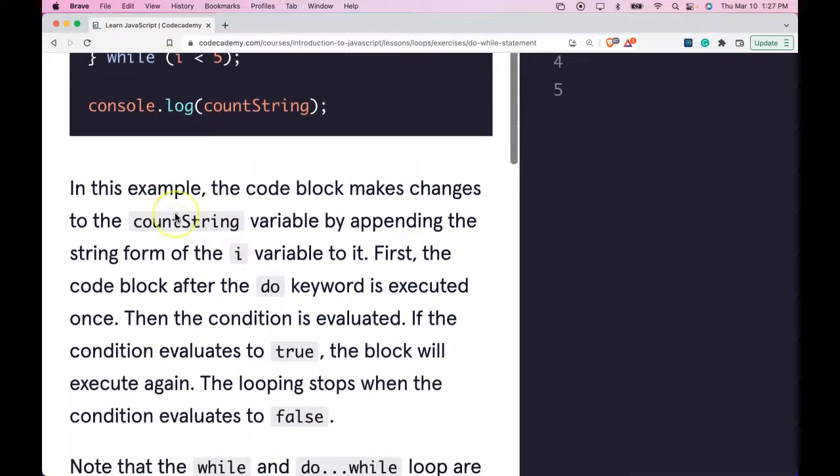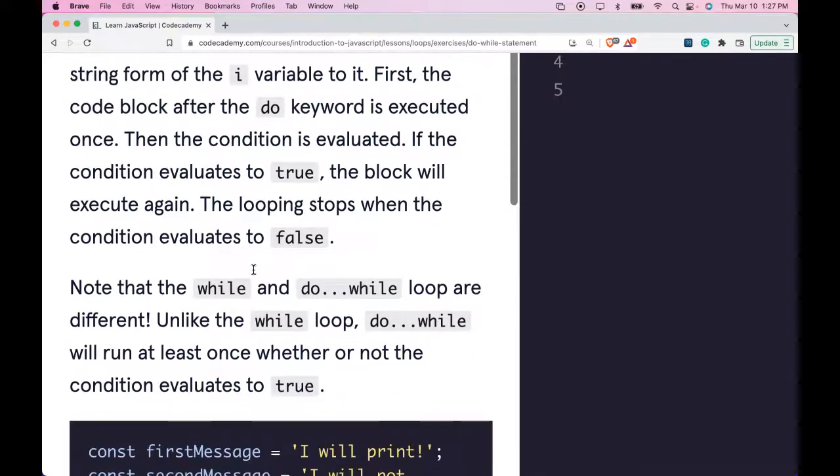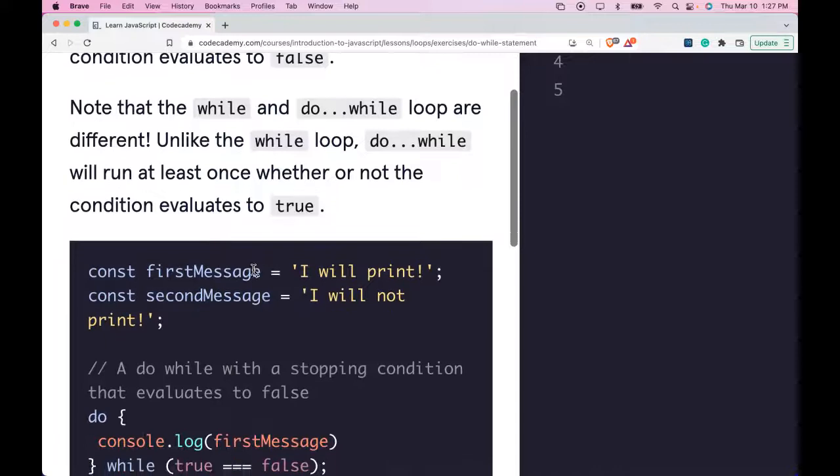In this example, the code block makes changes to the countString variable by appending the string form of the i variable to it. First, the code block after the do keyword is executed once. Then the condition is evaluated. If the condition evaluates to true, the block will execute again. The looping stops when the condition evaluates to false.